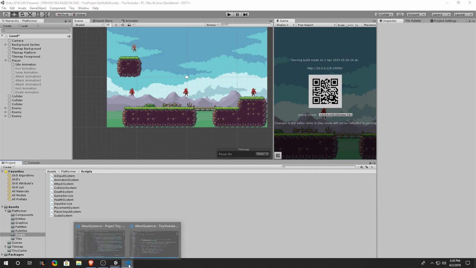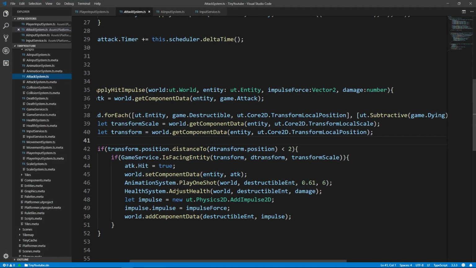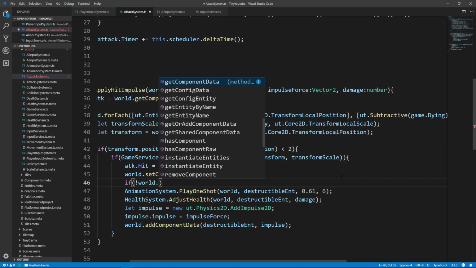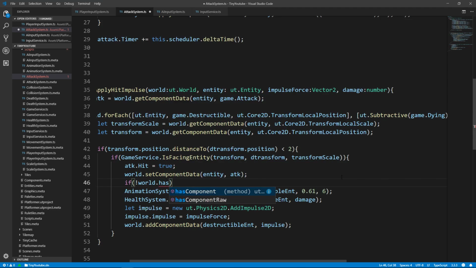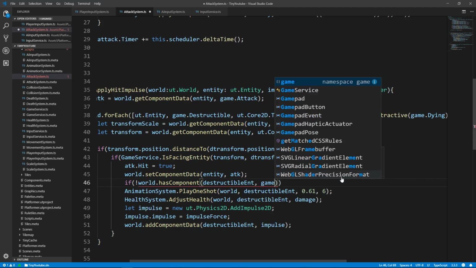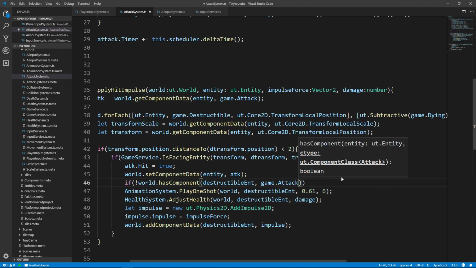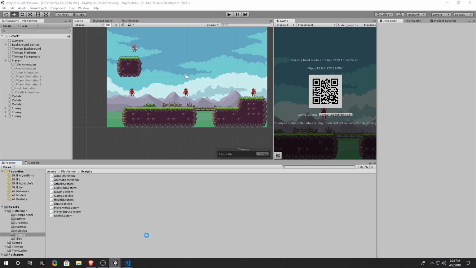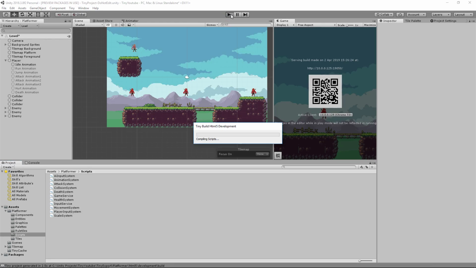So if we go into our script folders and into the attack system, right here where we play the hurt animation, we only want to play that hurt animation if we are not currently in the middle of an attack. So we'll say if exclamation mark world dot has component, destructible ENT, game.attack, then we can hit Alt-Shift-F to auto-organize our code, Control-KD if you're using normal Visual Studios. We can go ahead and save, go back into our project, and see if that fixes our problem.